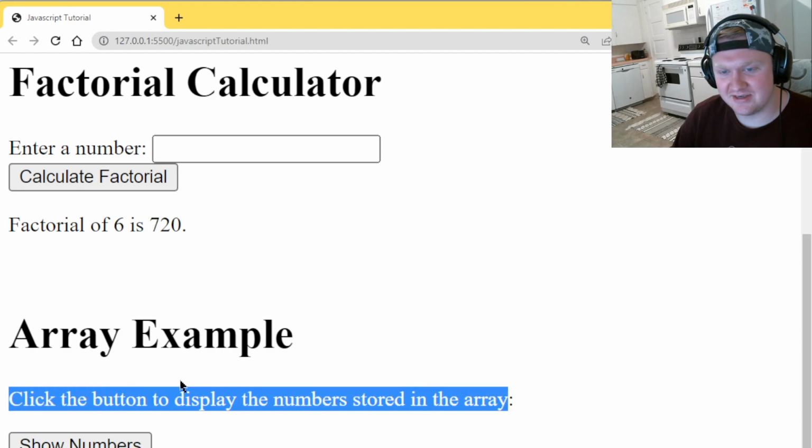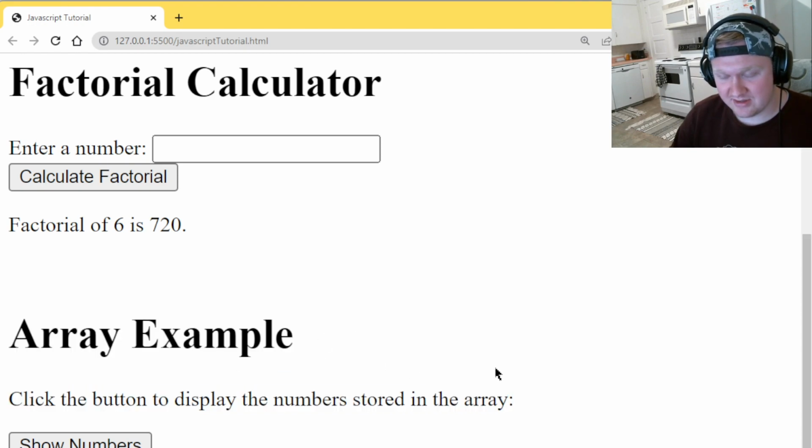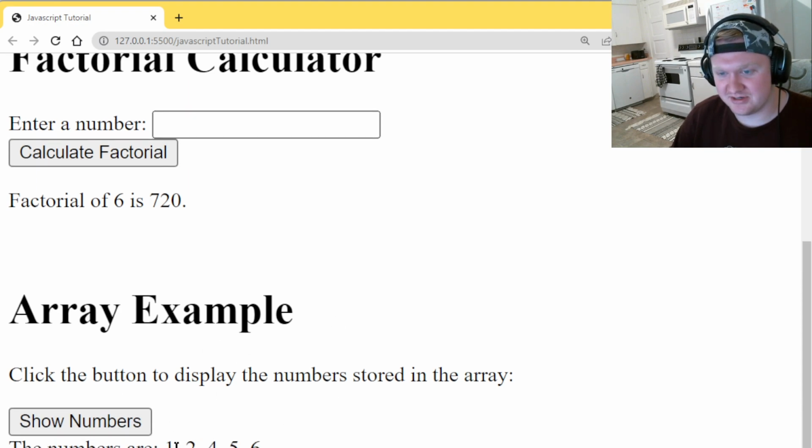And then the array example is probably the simplest of them all because I did not add a way for you to see how we modified this. So right now we just show numbers and it's 1, 2, 4, 5, and 6. I'll just show you the code and why it shows up like that.